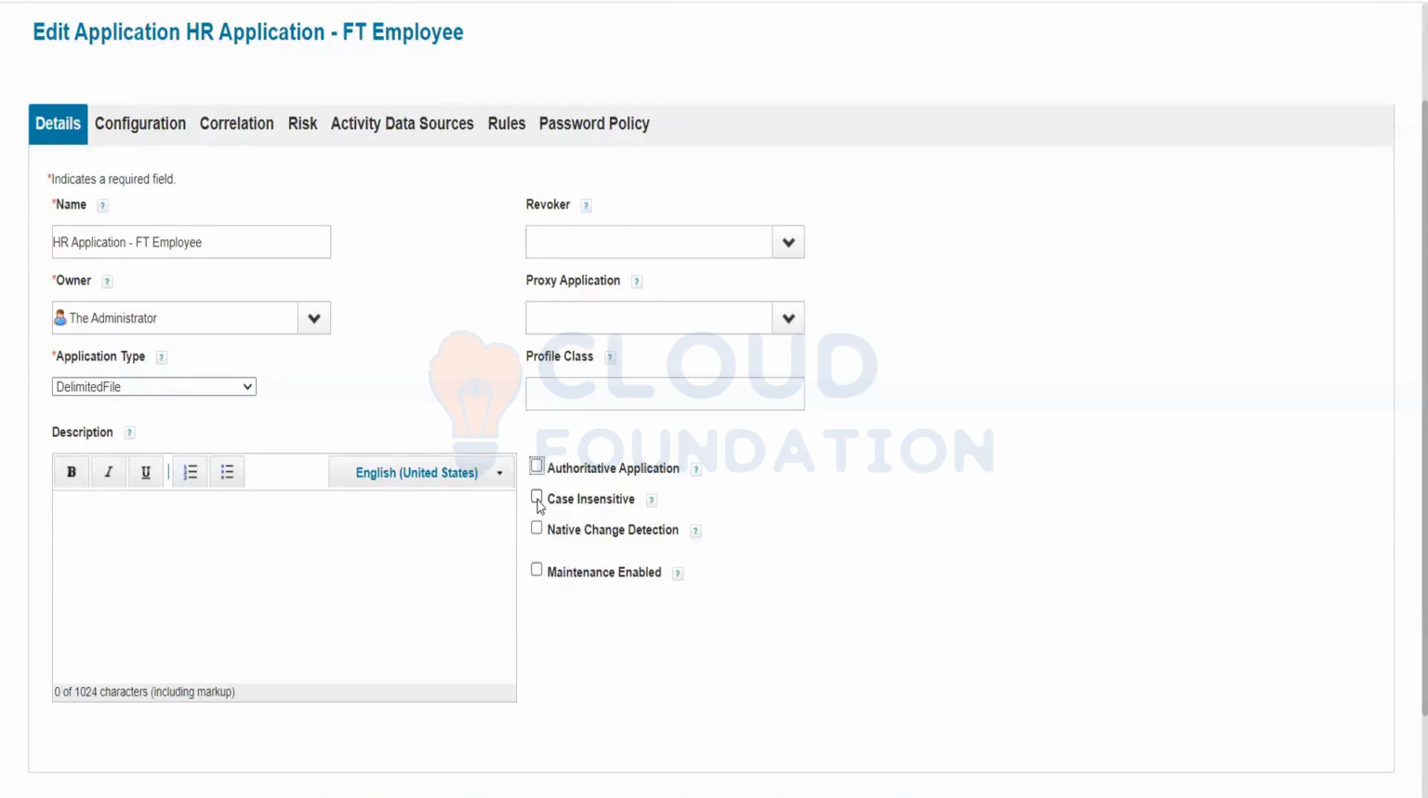If anyone makes any changes in the application directly, Sailpoint will detect it, and based on the requirement, it will escalate. Maybe we can inform the user's manager, maybe we can remove the access immediately. It depends on the requirement, but we can do that with the help of NCD. And we'll talk about that later.